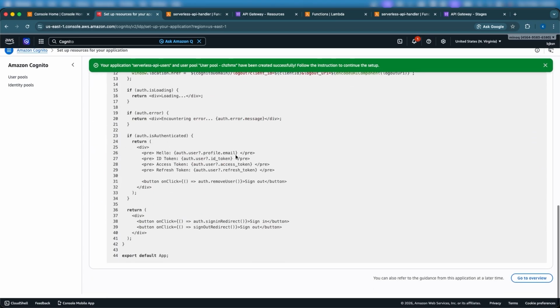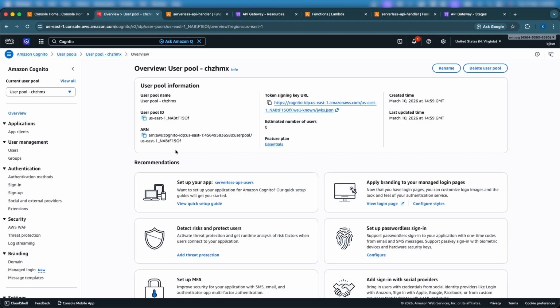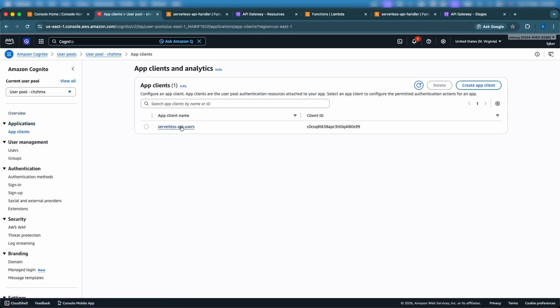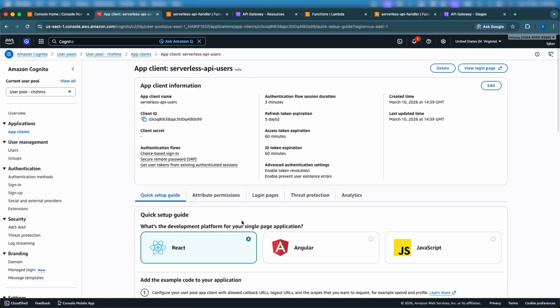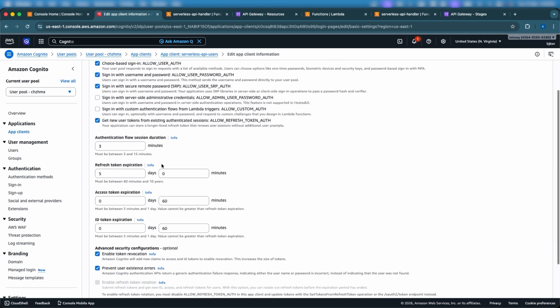Now once this is ready, just scroll down and go to overview. On this page, please first note your user pool ID. We'll come back to it. What I'll do next is go to my app client, and in the app client, I'm going to enable a couple of things. I'll click on edit, and then I will enable sign in with username and password, so that my users can sign in with their username and passwords.